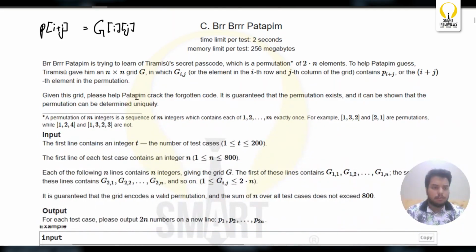Then given the grid, please help crack the forgotten code. It is guaranteed that the permutation exists. It can be shown that the permutation can be determined uniquely. So they're saying you need to crack this sequence P with the help of the given grid, and they tell that every element is present in this grid.